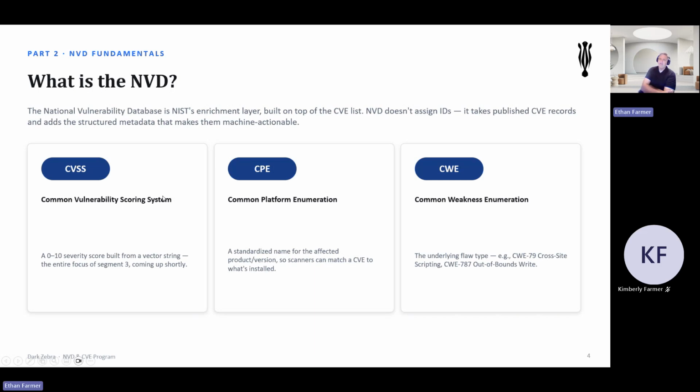So the National Vulnerability Database is run by NIST, and we're going to talk about the difference between the two. We talked about a CVE, which is this standard database of vulnerabilities. It's easy to mix these two things up, but what the NVD does is it takes CVEs and enriches them. It's an enrichment layer built on top of that CVE list.